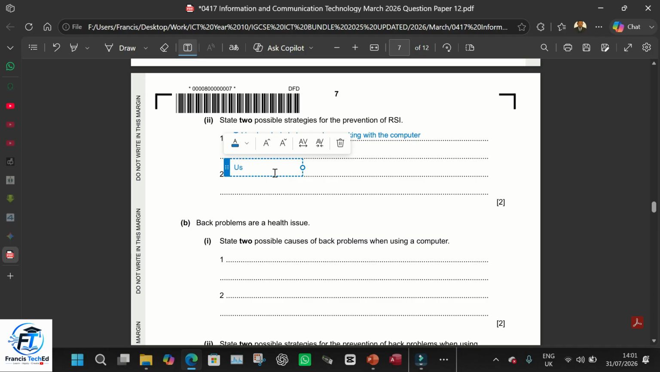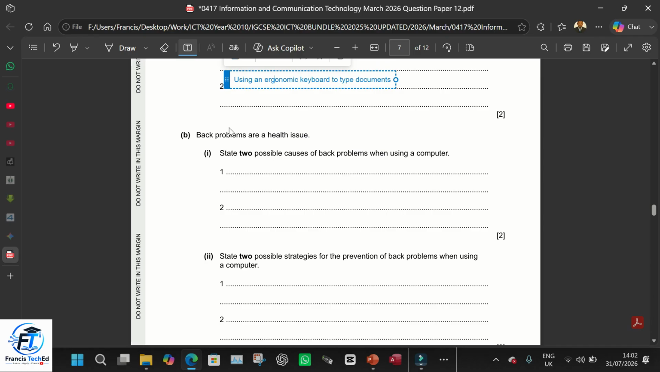All right, then the next one, another strategy for preventing RSI, would be using ergonomic devices like an ergonomic mouse or an ergonomic keyboard to type documents. Ergonomic devices are devices designed to make your IT workflow easy. For example, ergonomic keyboards are keyboards designed to allow your wrist to rest so that you don't have to bend your wrists, which gives you RSI, those pains and swellings. It makes your workflow easy. So when you say using an ergonomic keyboard, it means using a device that is designed to make typing easy. All right. So let's move to the next question.